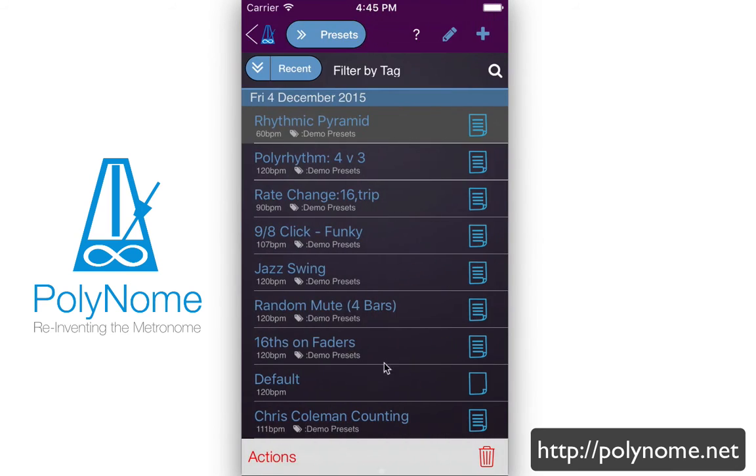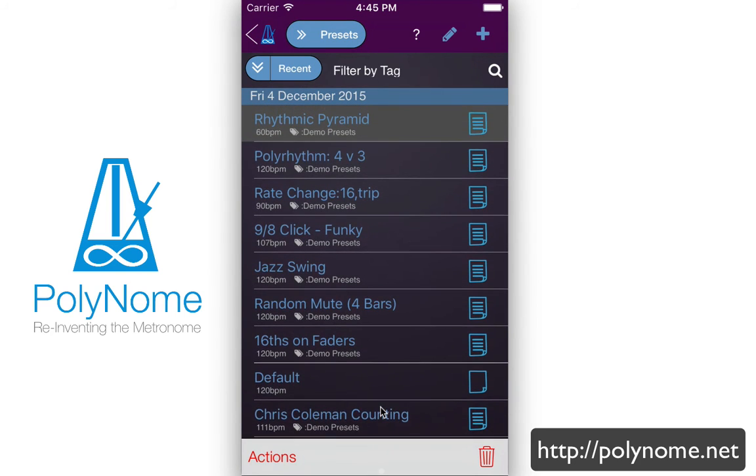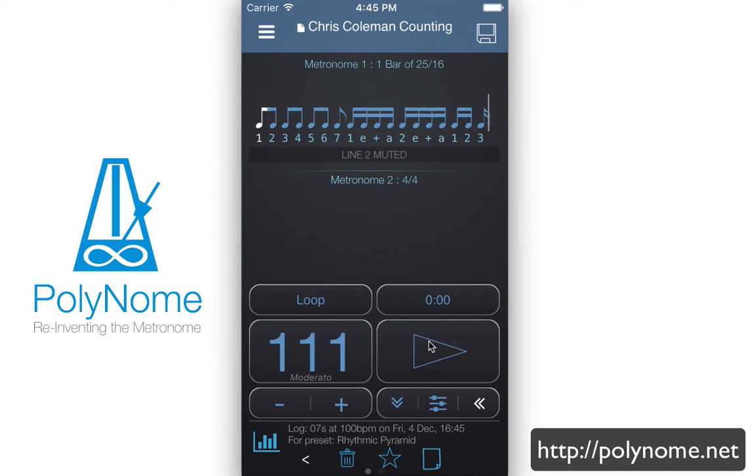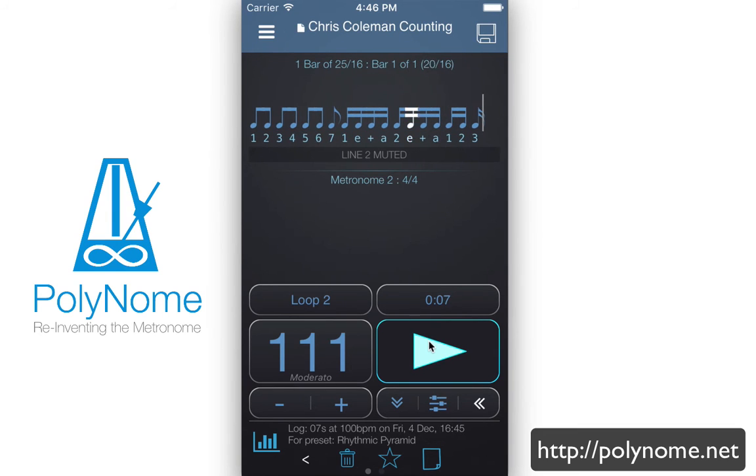So you get the idea with that. And then we have Chris Coleman counting, which is from a Chris Coleman drum clinic, and it's a pattern that is in 25/16. 1, 2, 3, 4, 5, 6, 7, 1, and 2, and 1, 2, 3, 1, 2, 3, 4, 5, 6, 7, 1, and 2, and 1, 2, 3, 1.